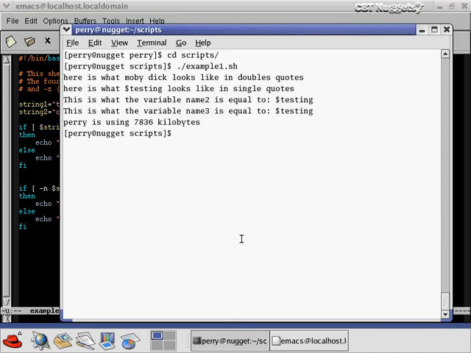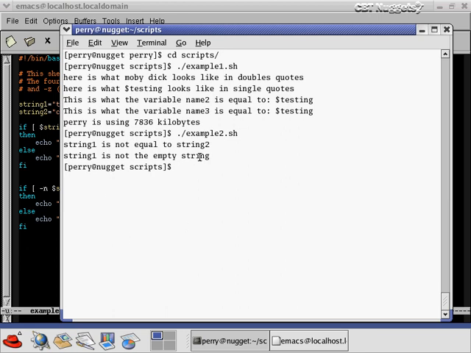Now let's move out to the command line and actually run this script. I'm going to say ./example2.sh, and it says string 1 is not equal to string 2, and string 1 is not the empty string. Exactly what we thought. Now let's move on and talk about example 3.